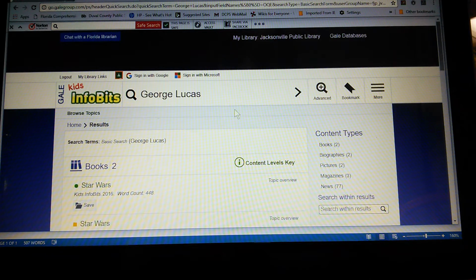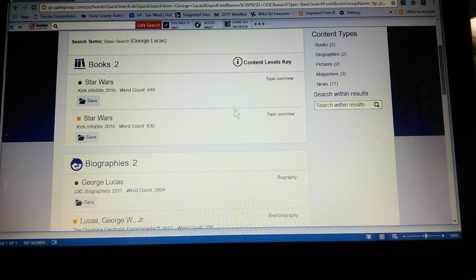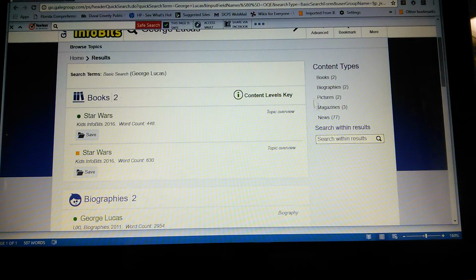Once a search is conducted, the results of the search can be displayed on the right-hand side of the page. Our search of George Lucas on Kids InfoBits has revealed that there are 2 books, 2 biographies, 2 pictures, 3 magazine articles, and 77 news items stored in this database regarding George Lucas.